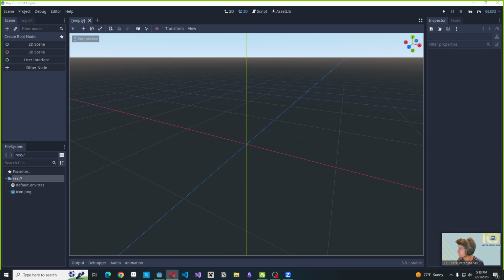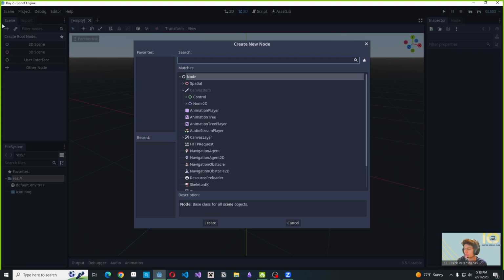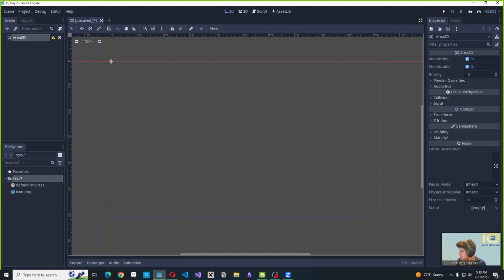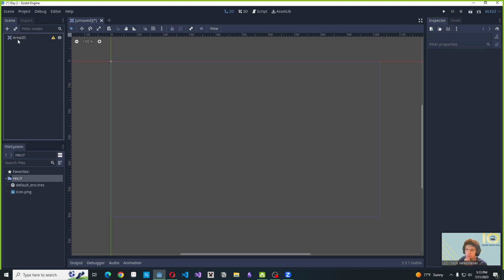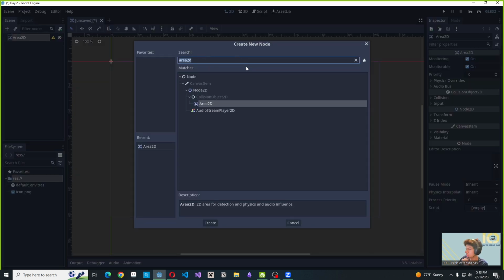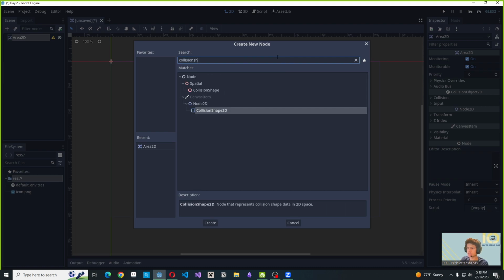So let's do this. We're going to add a new node. Click the white plus sign, and we're going to search up Area2D. We're going to get this one right here. Then double click, or you can click create down here. And then let's give this a collision shape. With the Area2D selected, we're going to click the white plus to add a child node to it, and we're going to search up collision shape. This one right here, that's a little square. Then click create.